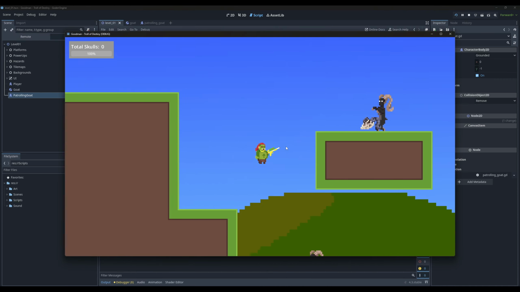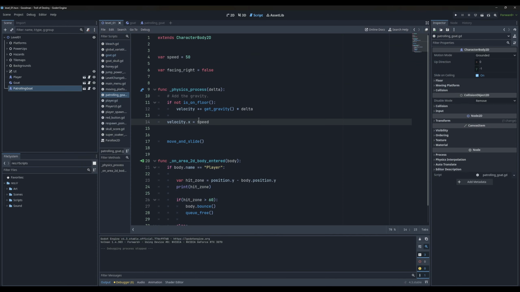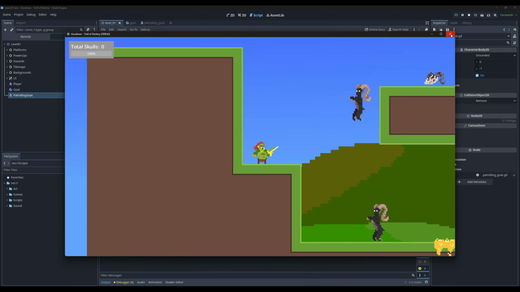Now our goat is moving backwards, of course, and that's because the sprite is facing to the left, not to the right. So let's take our speed and make that a -50 instead. Let's see if that fixes it. There we go. Okay, that looks good.